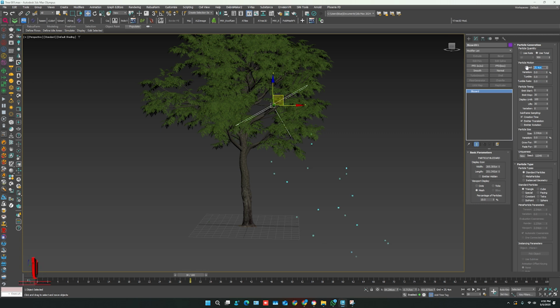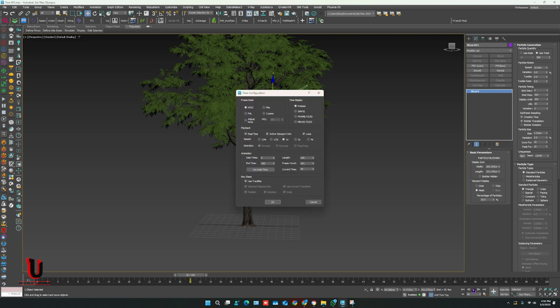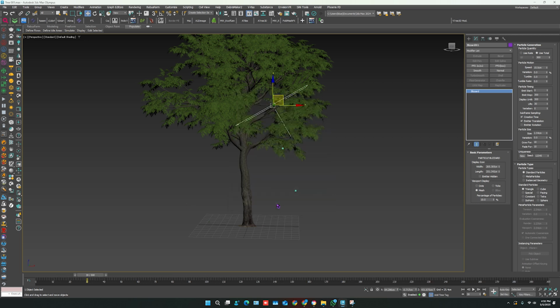Adjust the speed. Particle timing should be adjusted according to the timeline bar. Also adjust the timeline bar. All settings you have to adjust according to your scene.